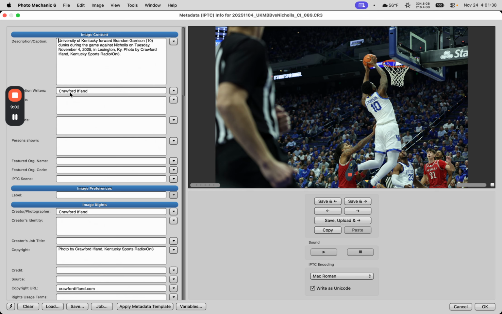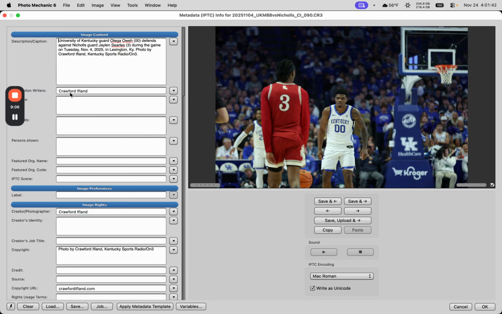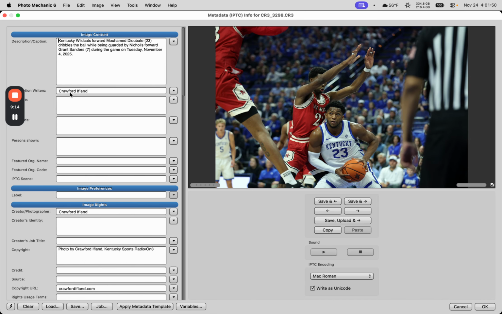UK forward Brandon Garrison dunks during the game. That's exactly what's happening. And obviously these images aren't edited or cropped or anything. I just chose a few. UK guard Otega Owe defends against Nichols guard Jalen Searles. Beautiful. Kentucky Wildcats forward Mohamed Diabate dribbles the ball while being guarded by Nichols forward Grant Sanders.